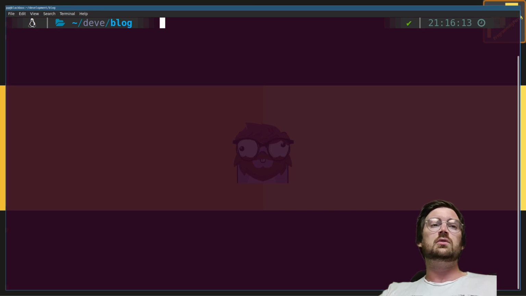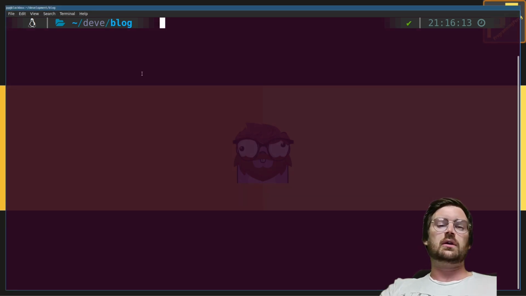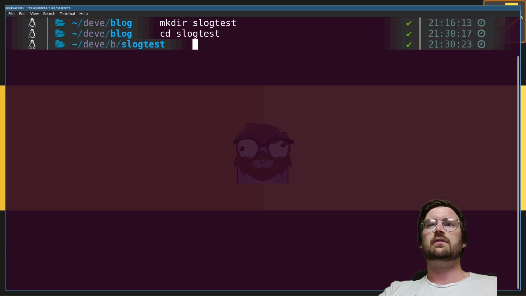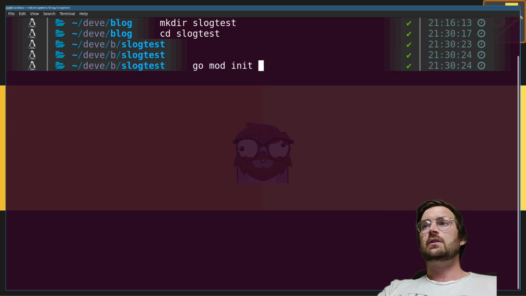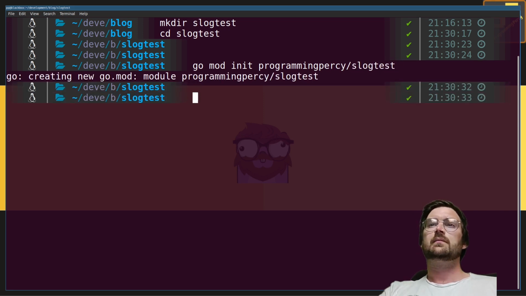The first thing you need to do is go to Go's website and install at least a version above 1.21. If you do have a version lower than that, Slog will not be available. So let's go ahead and create a new directory. I'm going to go inside of that directory. Now we need to start a new module. So I'm going to go ahead and start Programming Percy Slog test. We've created a new module. Let's also create a new file called main.go.